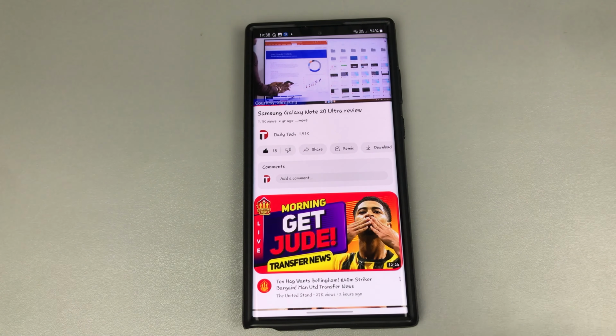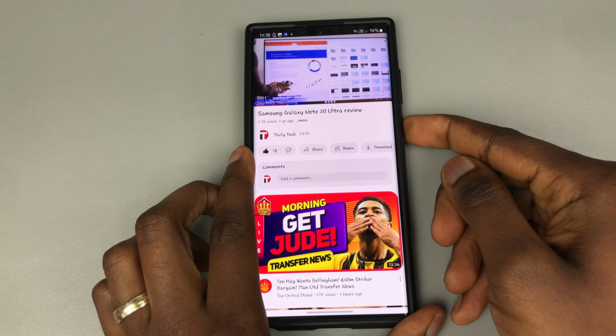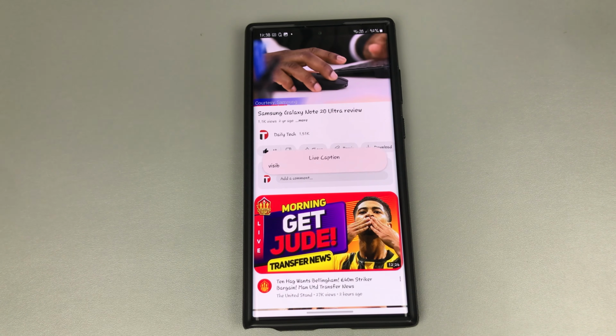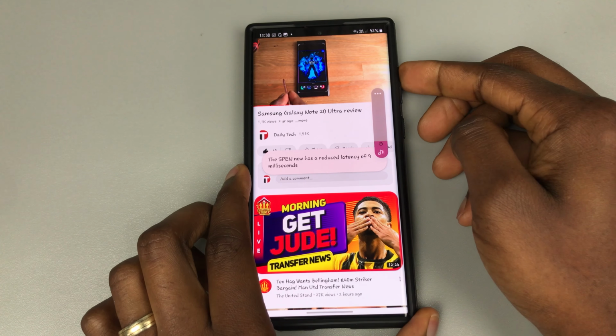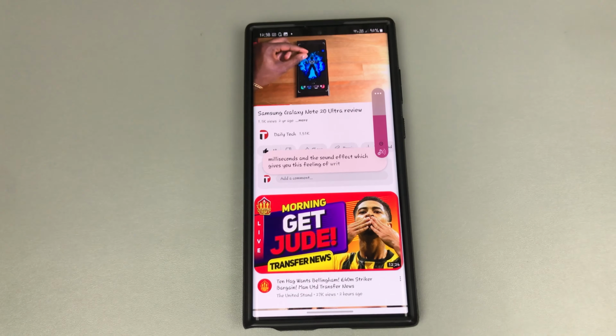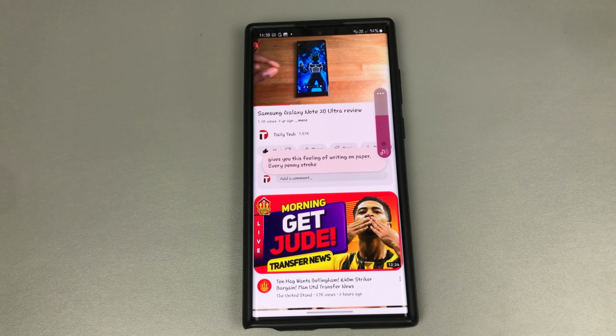Okay, so I play the video, you can see it's playing, and I'll just press and hold, and the live caption pops on, and I can see what's being said. All right, so let me increase the volume and now see if it matches what's been said.